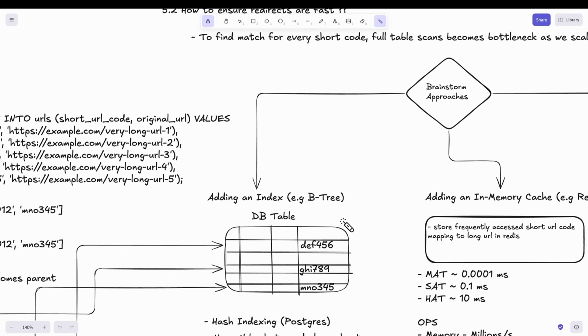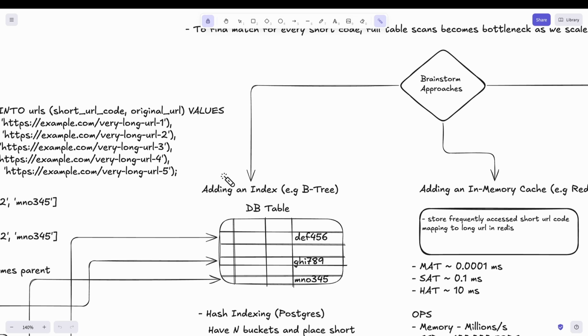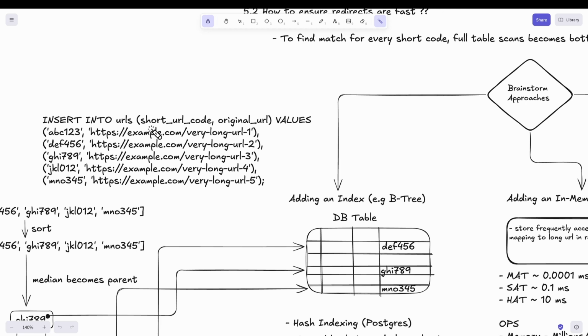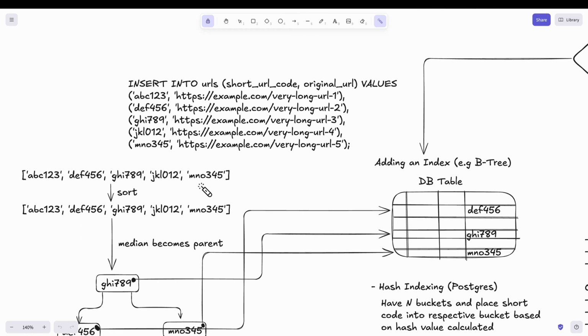The first thing we can straight away think of is adding an index on the column that we are frequently trying to query. The frequently queried column is the short code. So we'll add an index on that, usually a B-tree in our SQL database, PostgreSQL or MySQL. Let's talk about how that is going to work. Let's say I have inserted values into a DB with the short URL code and the original URL, and ignore the other columns for now: ABC, 1 to 3, and the URLs. And this index is going to be maintained as a sortable list.